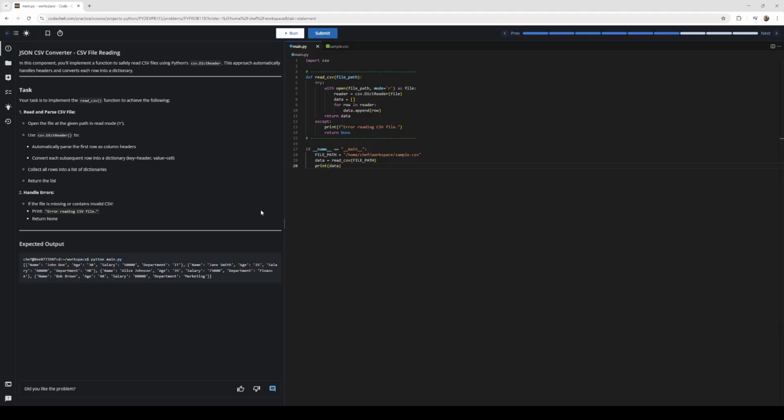Now coming to the code. First we're going to import the csv module from Python. Then we're going to define the read CSV function, taking file path as an input. So we have try and except over here, which is used to handle error cases. We're going to try whatever code is present in the try block, and if we get an error from that, we're going to run the code in the except block.